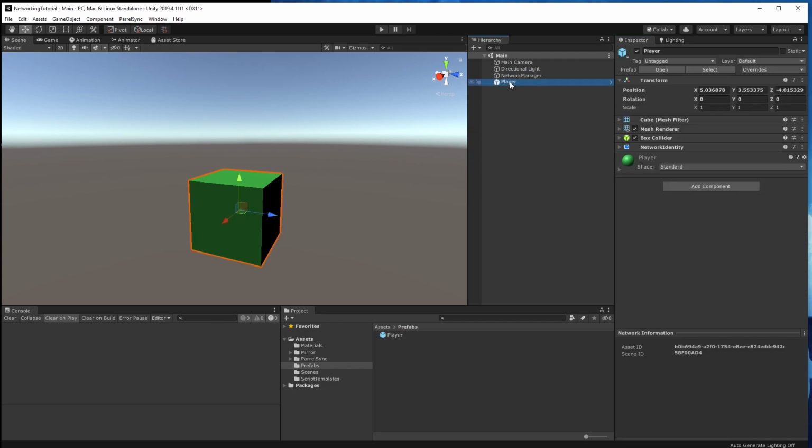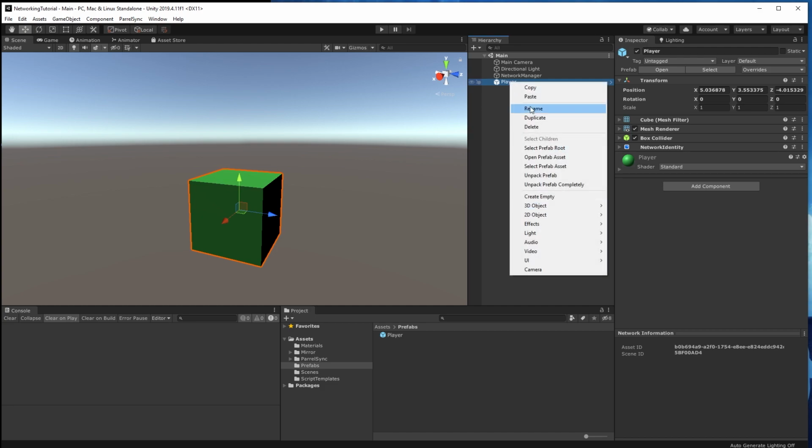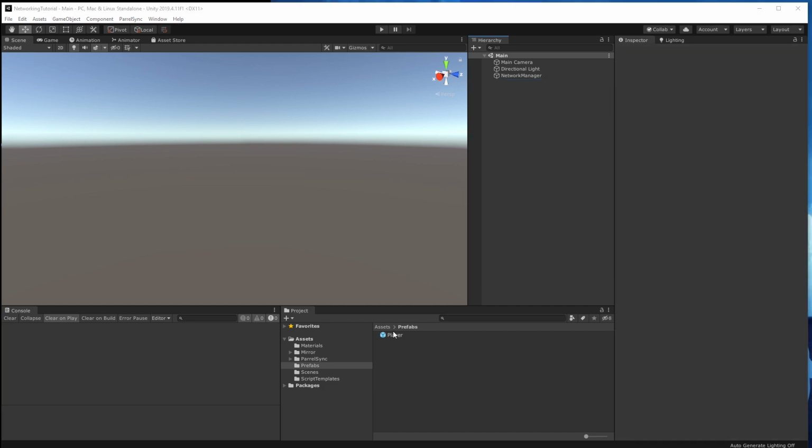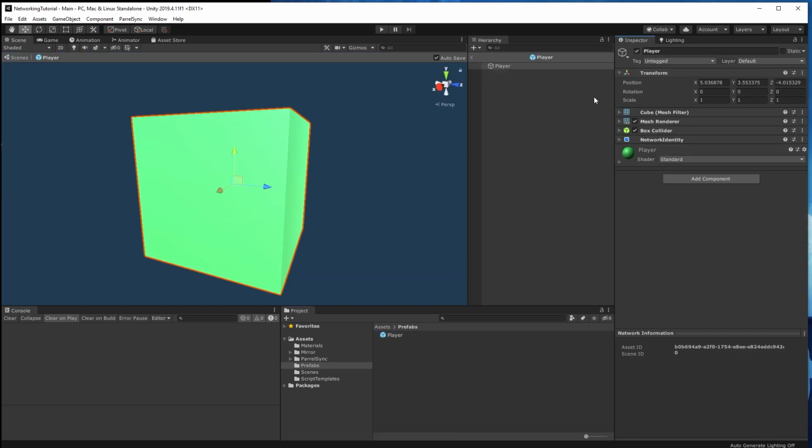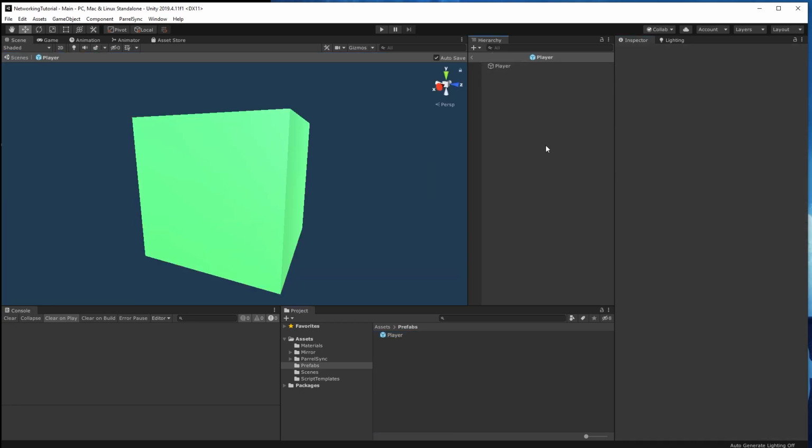And we'll go ahead and delete the player object from the scene. So right-click and delete that. All right, so click on the player prefab and hit open prefab. For now, what we're going to do is add a simple movement script just so that we can see a couple cubes moving around.